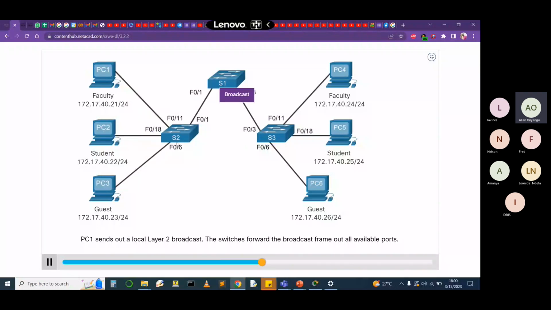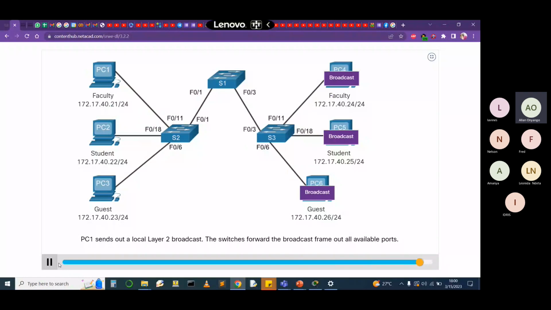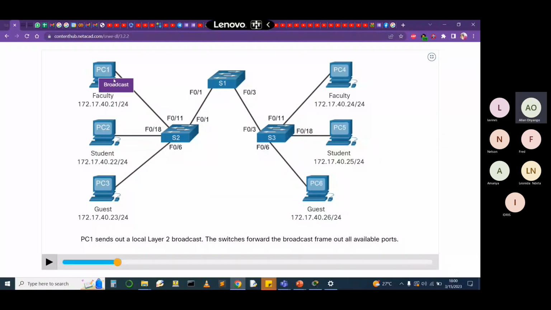So PC1 sends a message to S2. That was so fast. Let me just restart it again. So PC1 sends a message to switch S2. Switch S2 is going to broadcast it to PC2, PC3, and to S1. Okay? S1 receives it, it goes to S3. S3 receives it, it goes to PC4, PC5, and PC6. Remember, the message can never go back to where it came from.